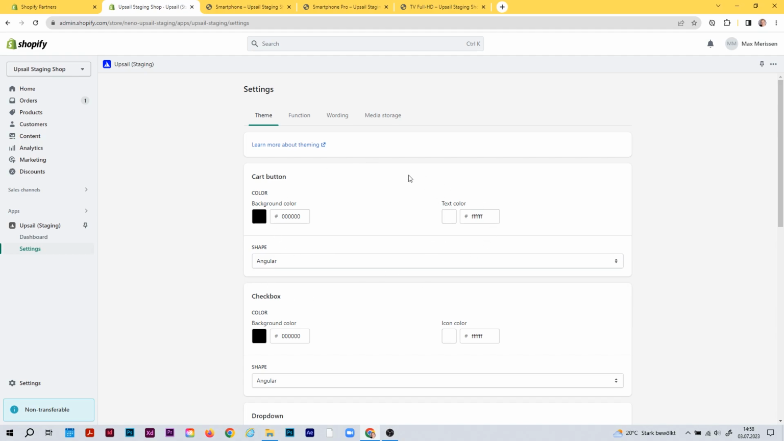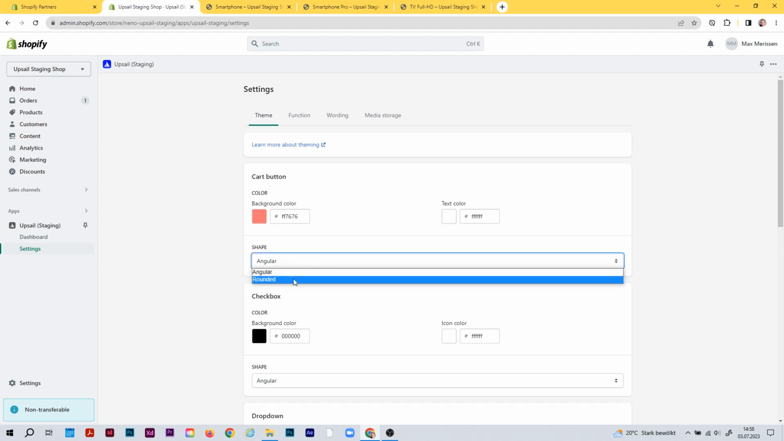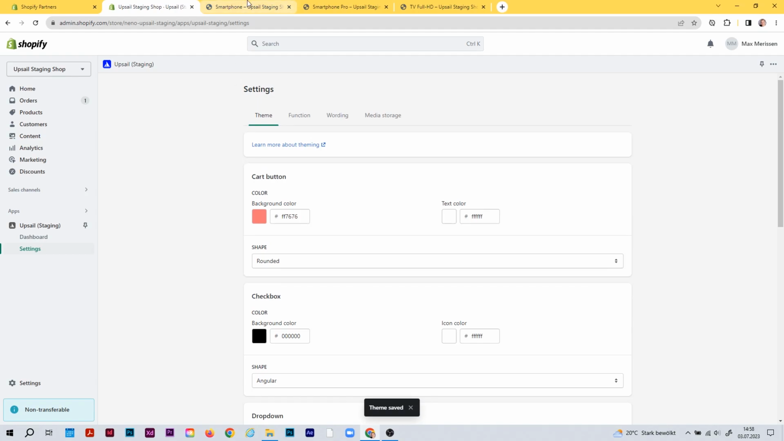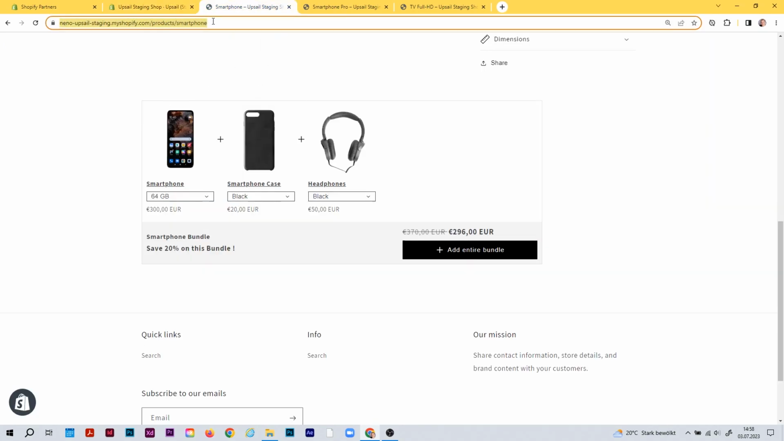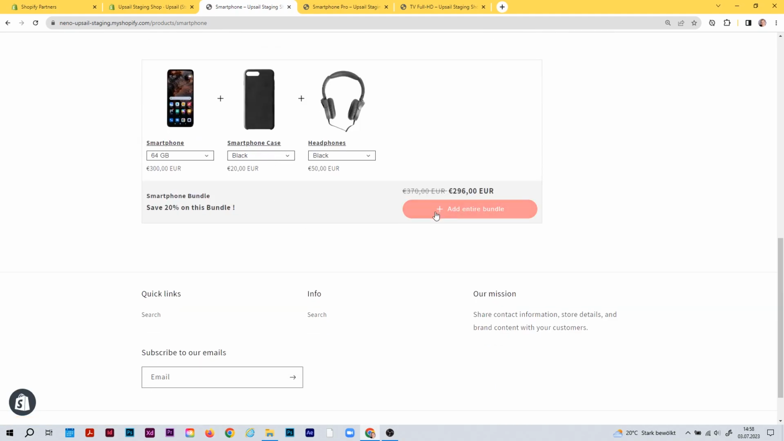To explain the theming for the card button, let's give the button another background color, for example this red one. The text color is okay. And we also switch the shape from angular to rounded. Afterwards you can simply save these theme settings. If we now open the bundle widget, you can see the button has a red background color and a rounded shape.